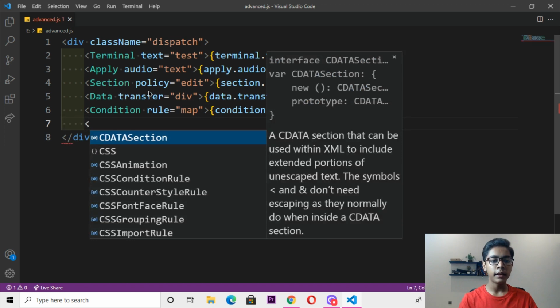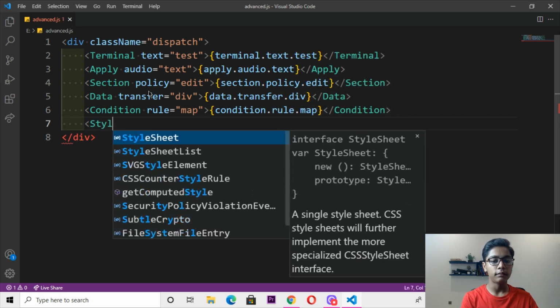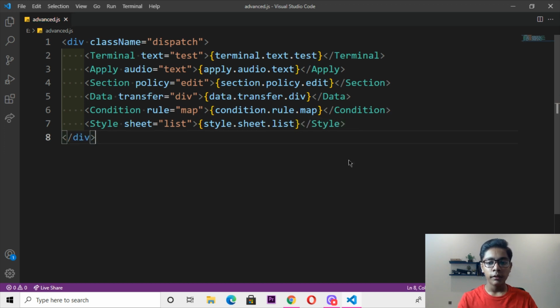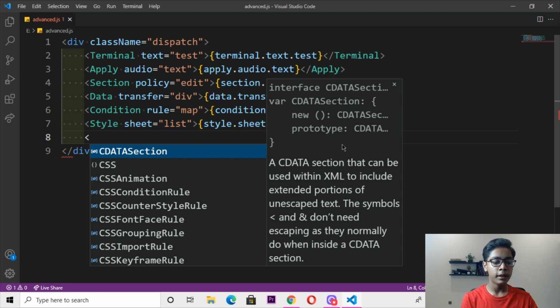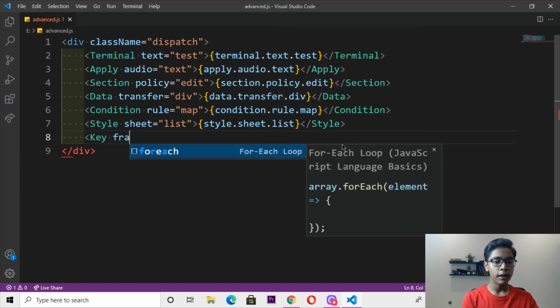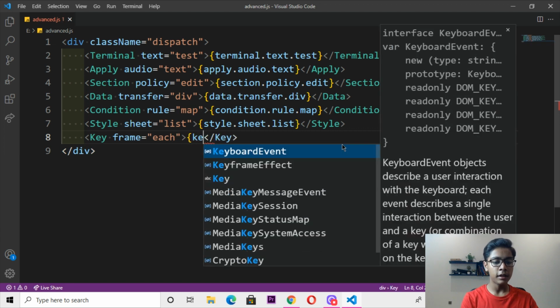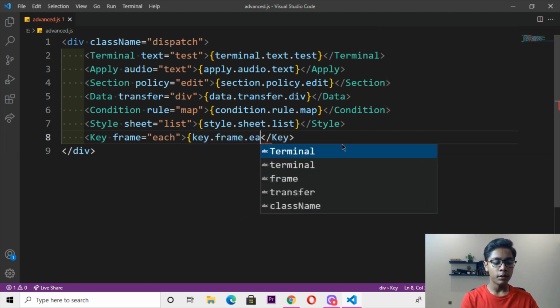When you've done that, I will be moving down and writing a tag like style sheet equals to list, then close this tag. Here I will be writing style dot sheet, then write that to list. Here I will be closing this now. When you're done with that, move down again. Here I will be writing a tag like key frame equals to each. Then I will be closing this. Here again write key dot frame dot each.